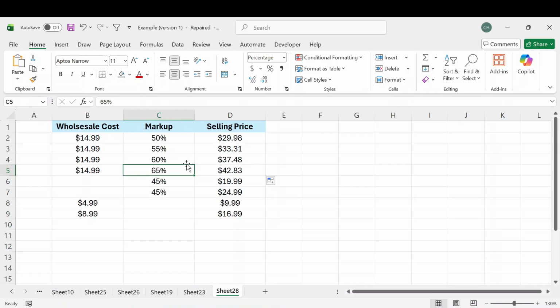Now we can reverse engineer this formula to also determine the wholesale cost if we only have the markup percentage and sales price. We can also do that to determine the markup percentage based off the wholesale cost and the selling price. So we'll go through and fill in these blanks as well.